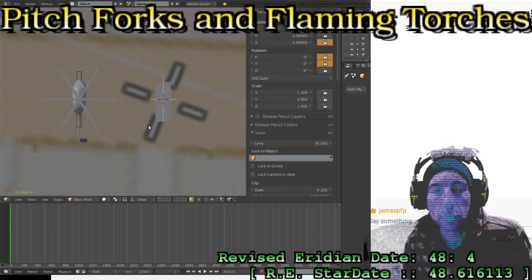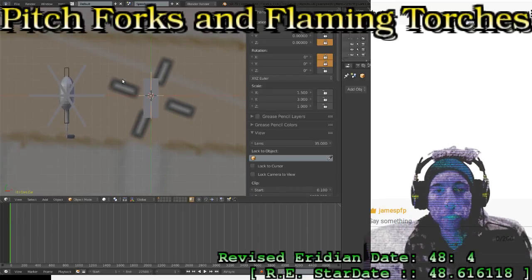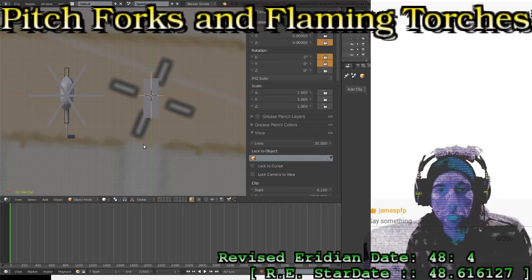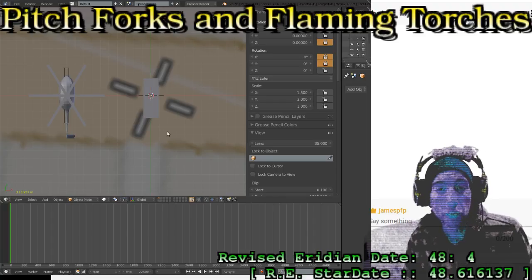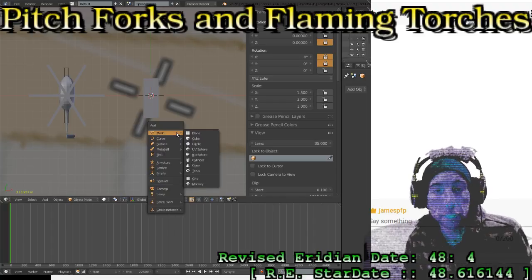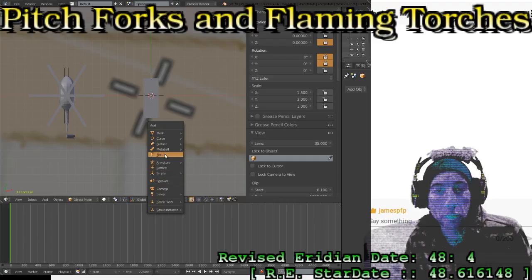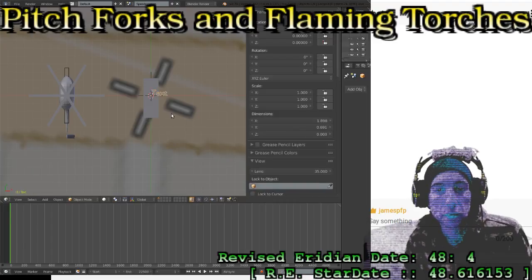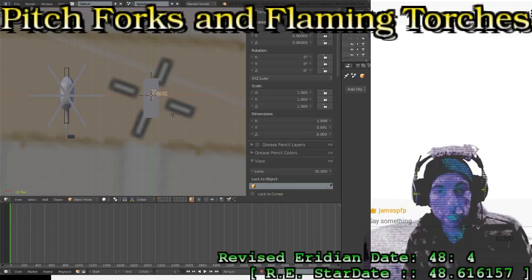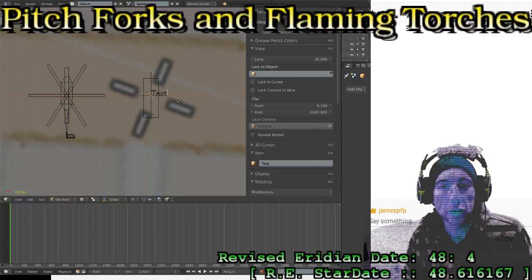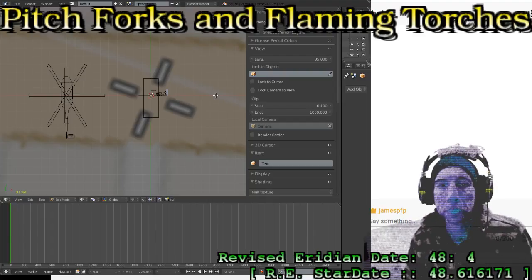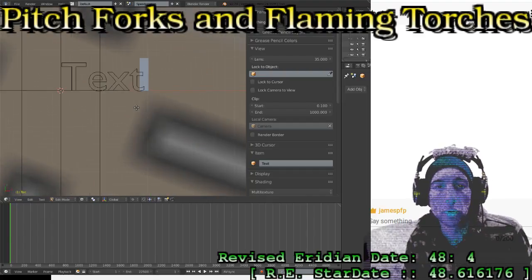Now since I know I'm going to want a text readout for both this object and this object, I might as well create both right now while I'm at it. I only need to make it once. Shift A, we go text. Okay, I'm currently in shaded mode. If I hit Tab, I can get into an edit text mode.